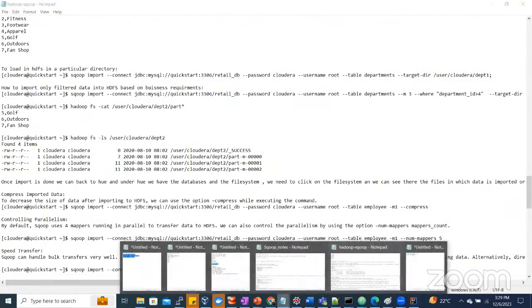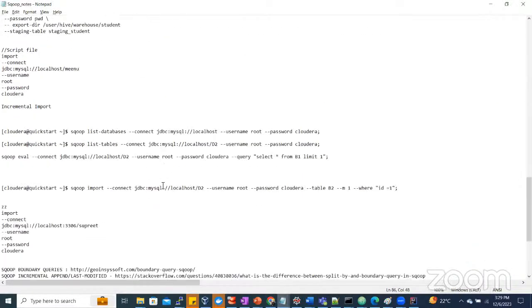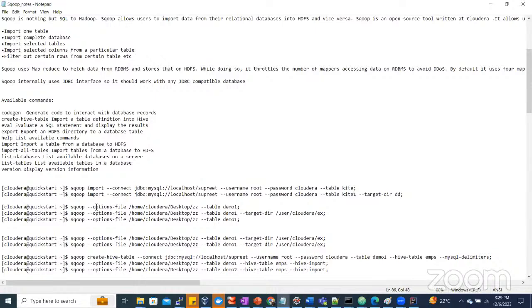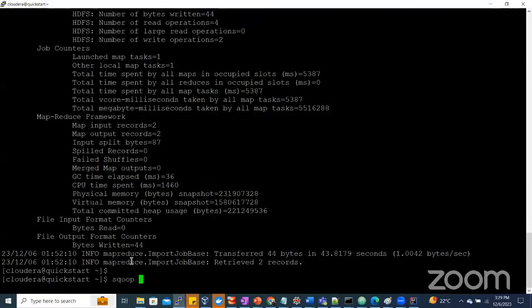Option file. This one. Okay. So Sqoop options file, hyphen options file. Options file and give the file path. So home, whatever.